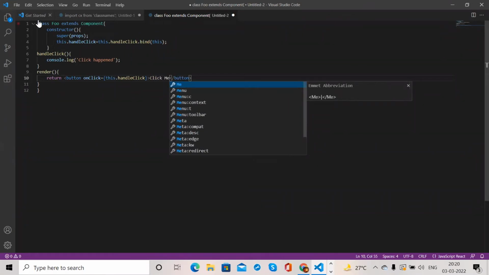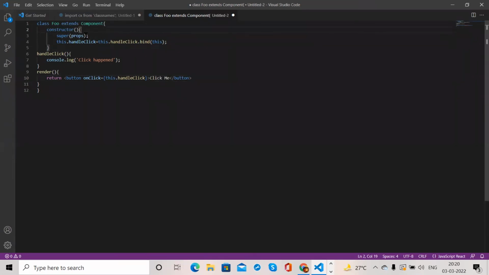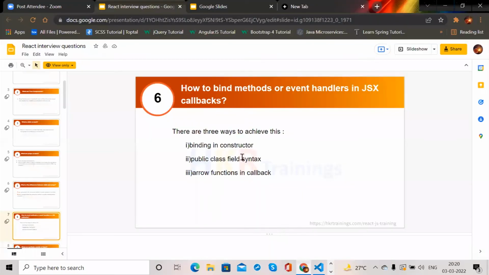Now, if you take a look at the code, we have a class which extends the component. So in the constructor, after super props, we have written the statement, this dot handle click is equal to this dot handle click dot bind this. So this is one of the ways in which we bind using constructor. Going back to the presentation, we have another way, which is public class field syntax. So if you don't like to bind in this way, then you can use public class field syntax, which can be used to correctly bind the callback.